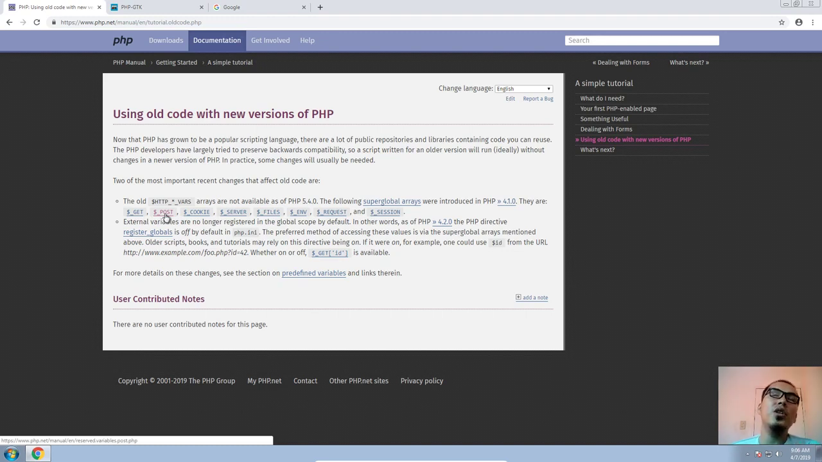But if it's just a simple page, just simple information that you would like to get or display, then you can simply use GET. For example, you would like to display a basic name or just basic information of the page, you can use GET to do that. Okay, so I will show you.